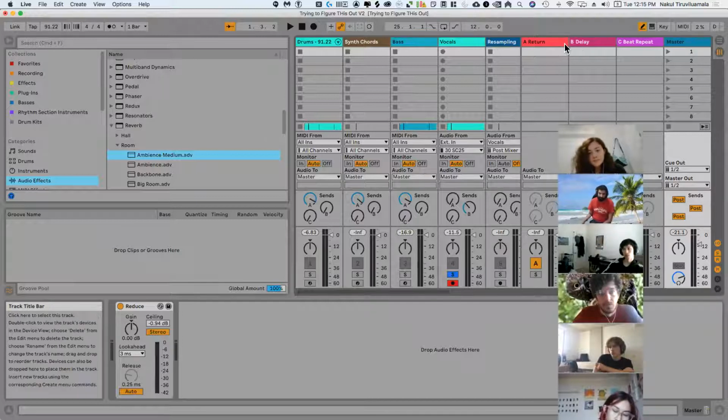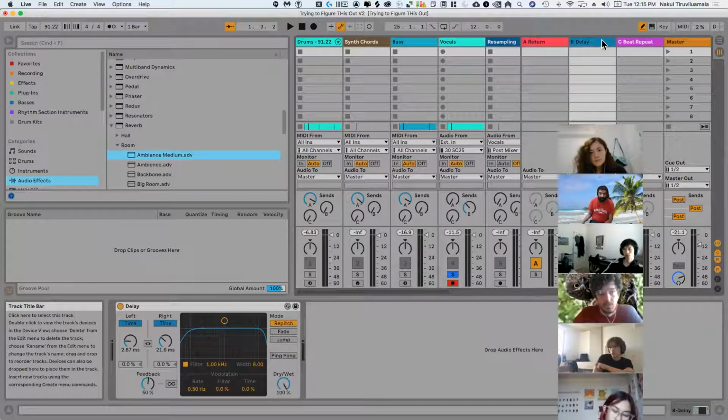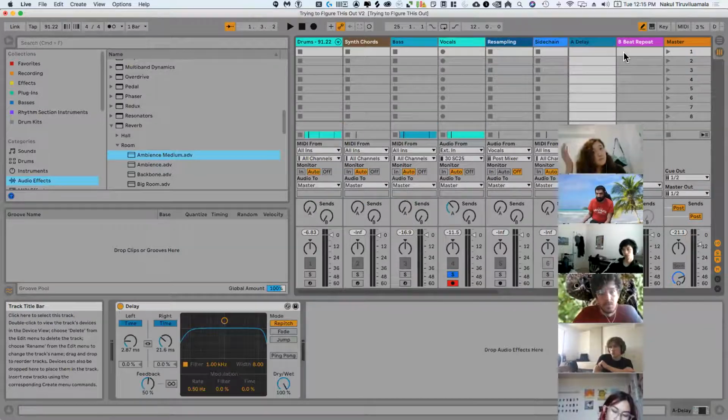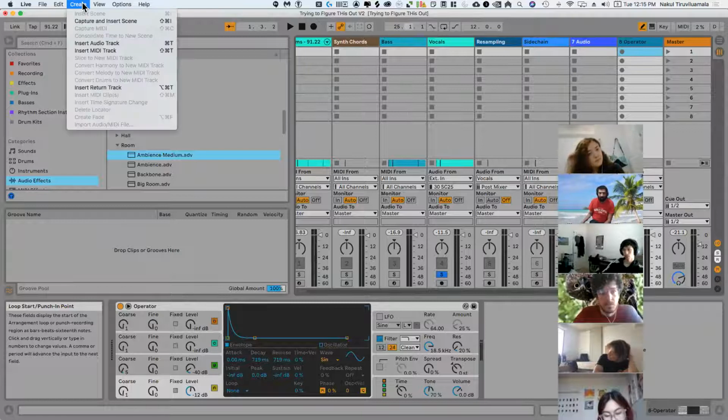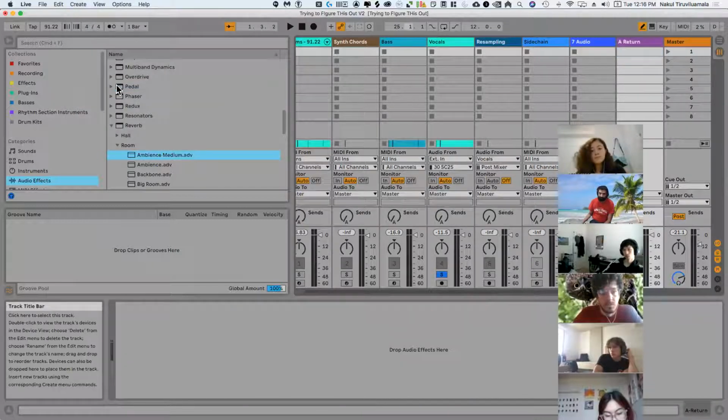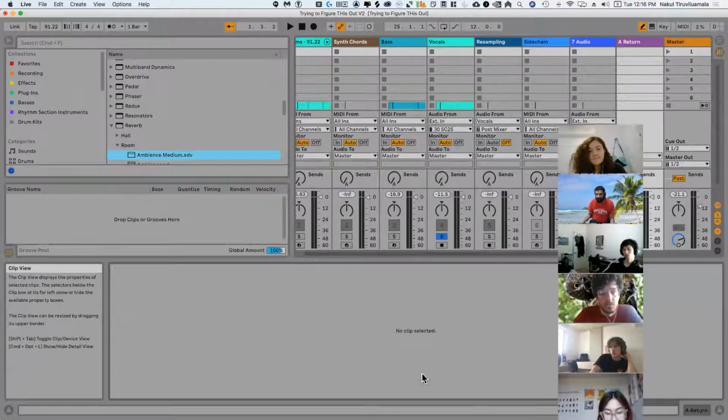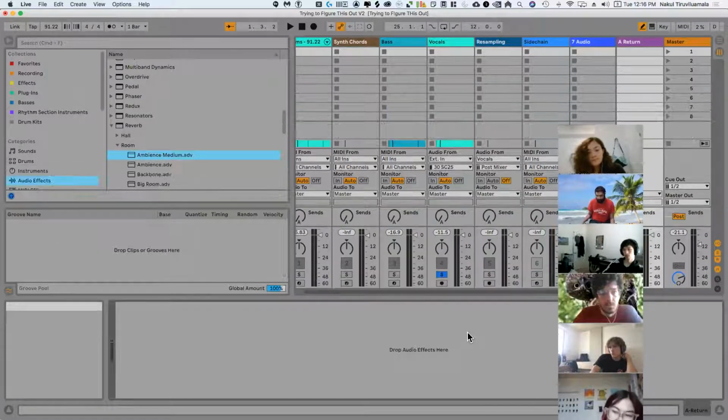There are other return tracks that you can have. For example, I'll delete these return tracks and create a return track from scratch. I'll go to create, insert return track. And notice how on the return track there is a clip view and a device view. However, the clip view for a return track is useless. There are no clips you can put on a return track. Only the device view is useful.